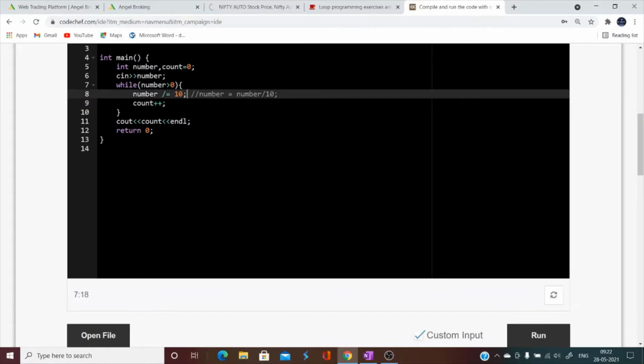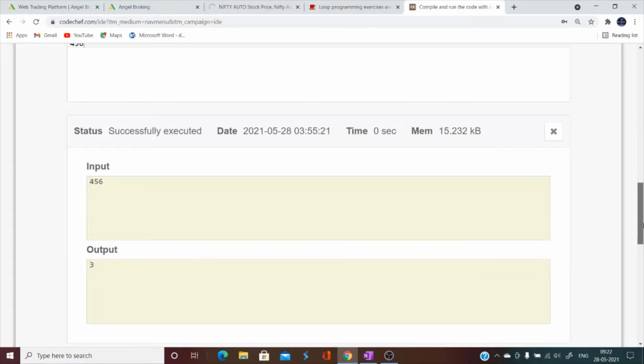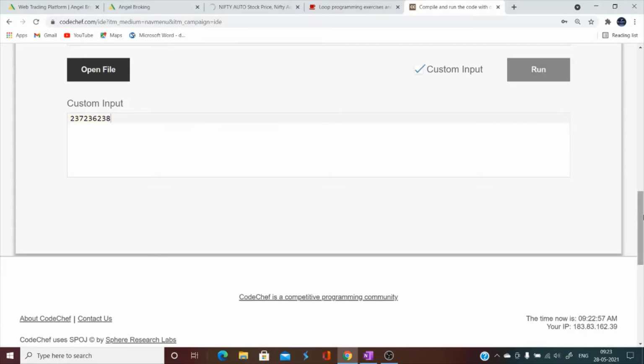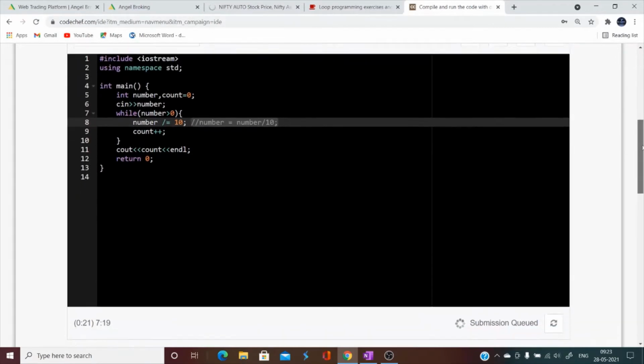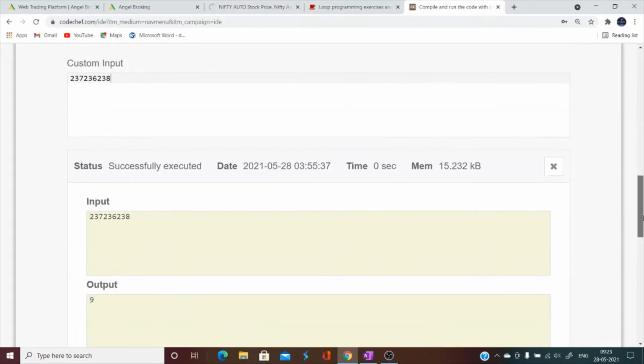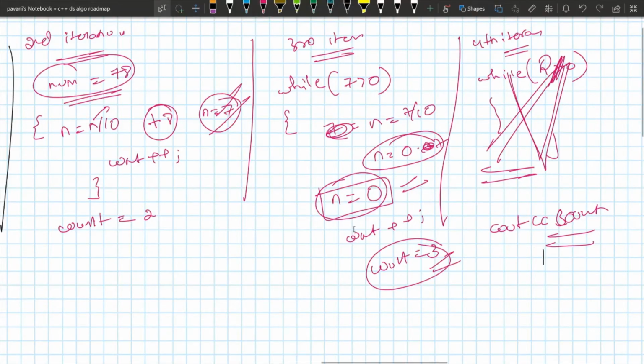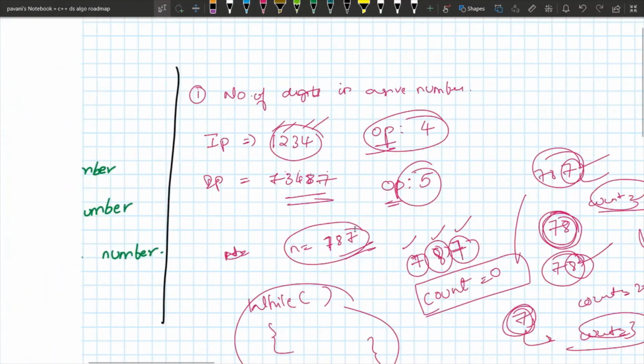See, you don't forget that. I have commented this out because you have to understand the shorthand notation. See, the count is 3. Now we'll input some big number and run. See, the output is 9. We'll check 1 2 3 4 5 6 7 8 9. Yes, that's it. Now we look at the second question.